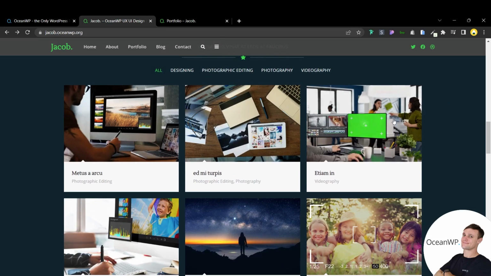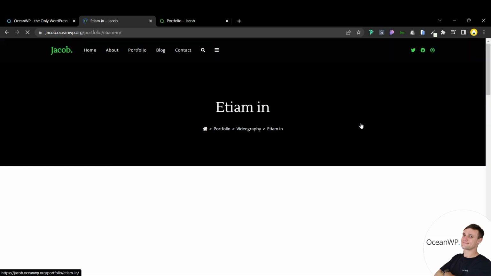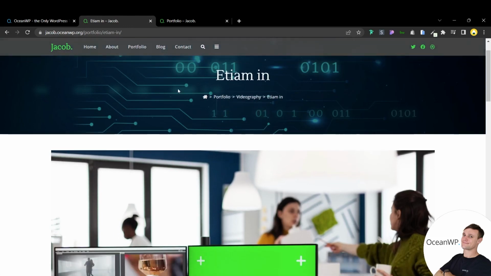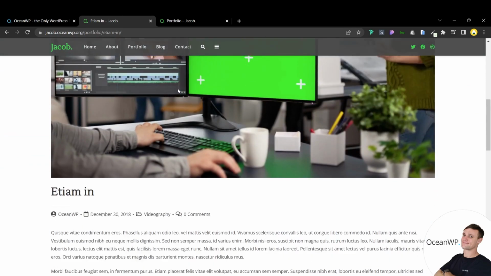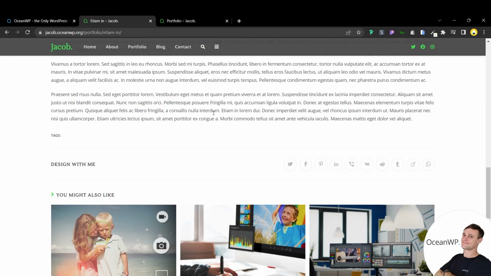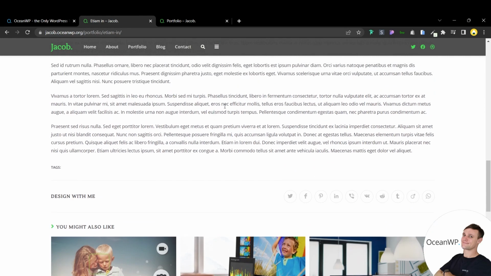If we scroll down, we have the option to select this, and it'll take us to the single portfolio page. So if I click on this link, here we go, we have this particular single portfolio item, with the main featured image, as well as a heading and some more information about the particular project. I will also be showing you how to customize this and style it up a little bit differently within the OceanWP theme customizer.